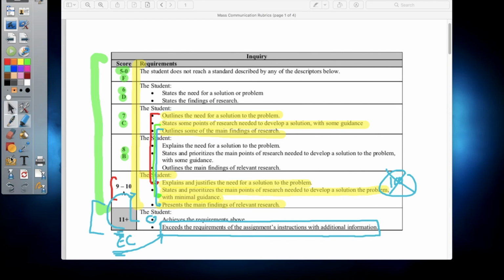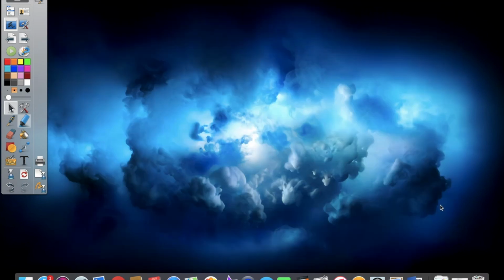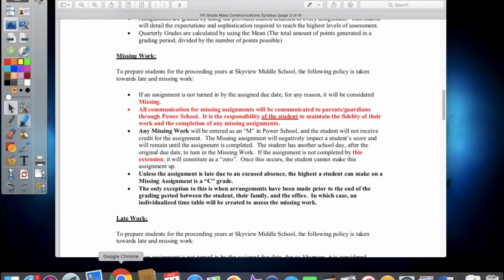So this is an example of what your guys' rubrics will look like from my class, all right? So I'm going to close that real quick, go back to our syllabus. Now, this next part we're going to talk about is missing work and late work. We're going to skip that one for now.